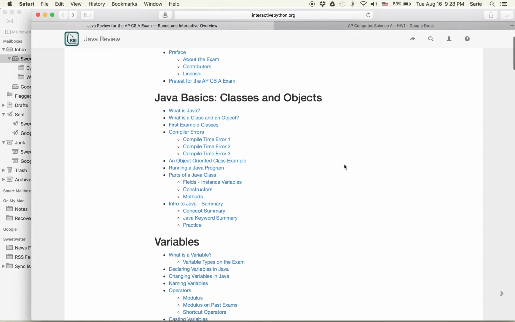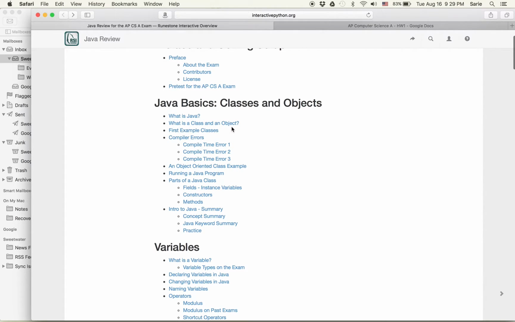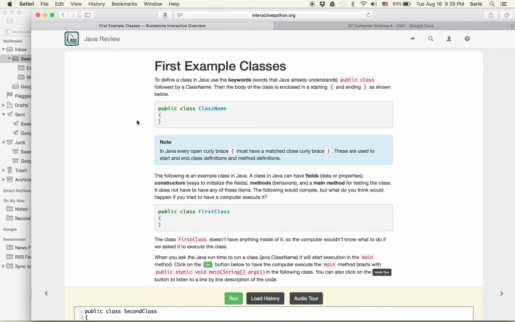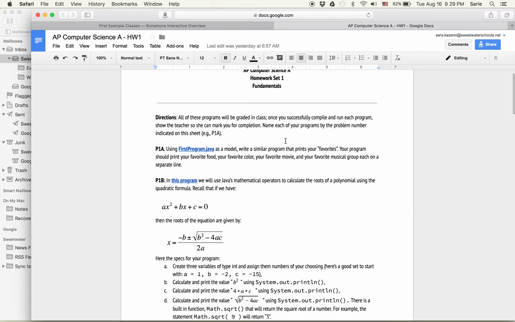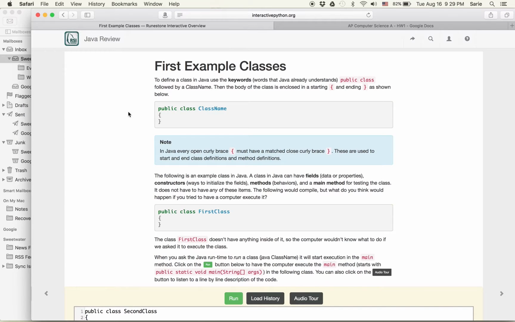Alright, so what I want to do is go ahead and look at a very simple class. Because if you look at our homework set, which is due next Monday, you do have to write a few programs, which means it's necessary for you to be able to code a simple class that executes a main method. So let's go ahead and take a look at the structure.